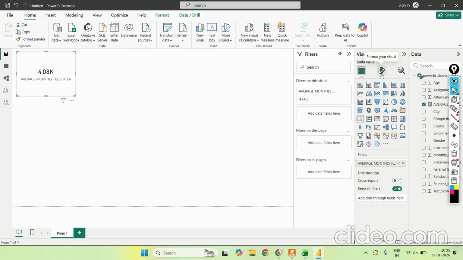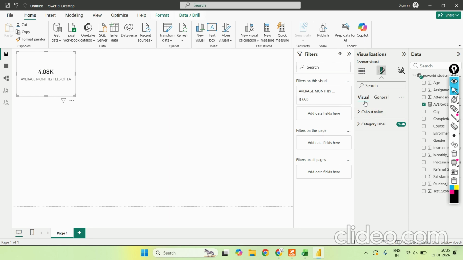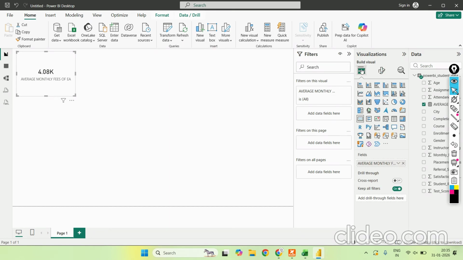Now, by this option you can change, you can give effects, you can format the visuals. Okay, so these are some of the options which are available. Now if I want to create median, or if I want to find out the median or standard deviation of the data, or maximum or minimum attendance data, then what will I do?